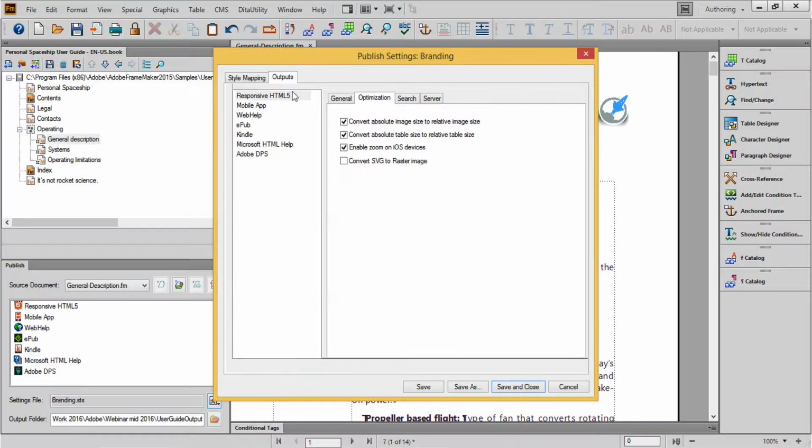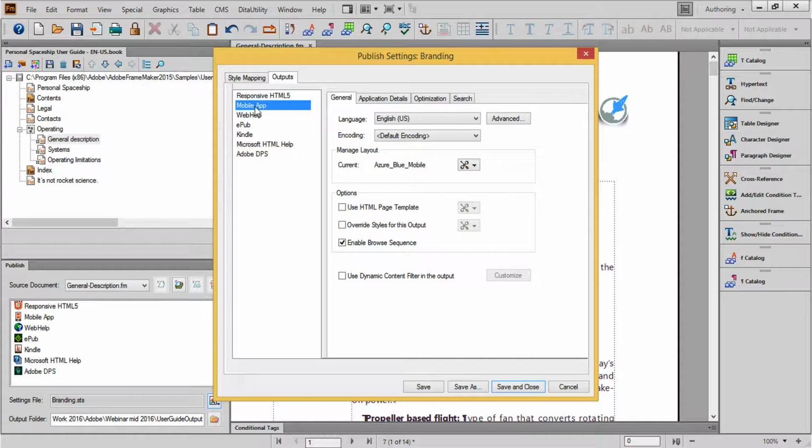In the Output section, select the Mobile app and the General tab. Note that the layout name is similar but not exactly the same as the layout name for the HTML5 output. You'll want to go through this layout to perform any customizations needed to match branding or look and feel. When you're ready, switch to the application details.